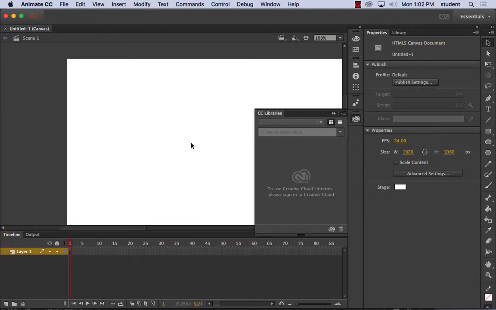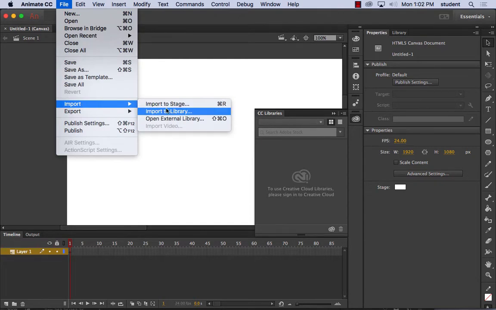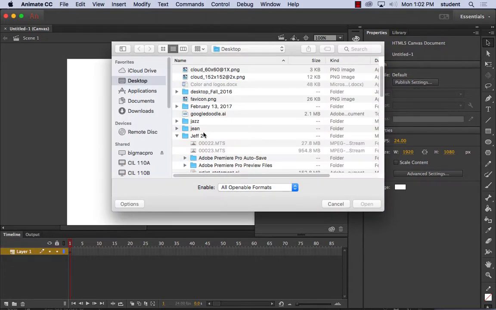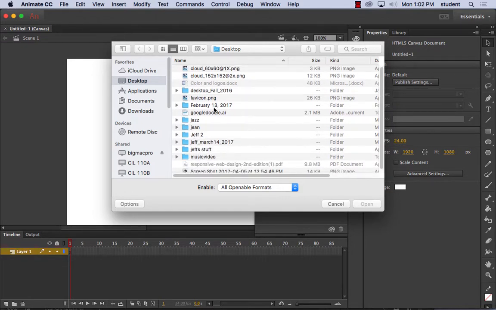Once we have our artboard, I'm going to import that Illustrator file into this program. To import it, I go under File, Import, and I'm going to say Import to Stage. What that means is it's going to take all the artwork and put it right on the stage, that big white area you see there. So it's going to bring it in and put it right there, ready to animate. So again, I'm going to go under File, Import to Stage. Go and find your Illustrator file wherever you saved it. I have no idea where I saved it. Oh, here it is, right in the middle there. And I'm going to say Open.